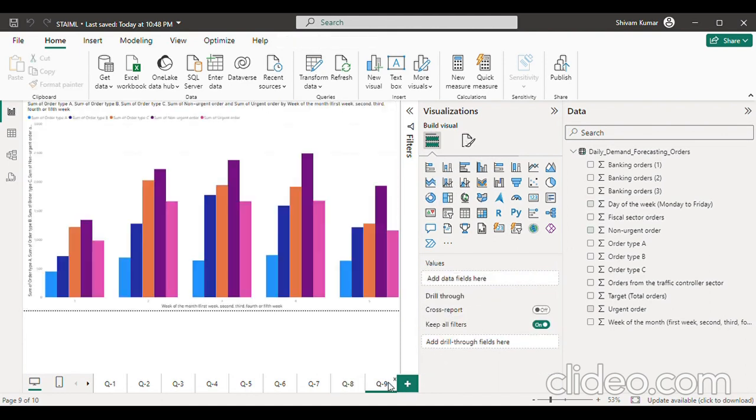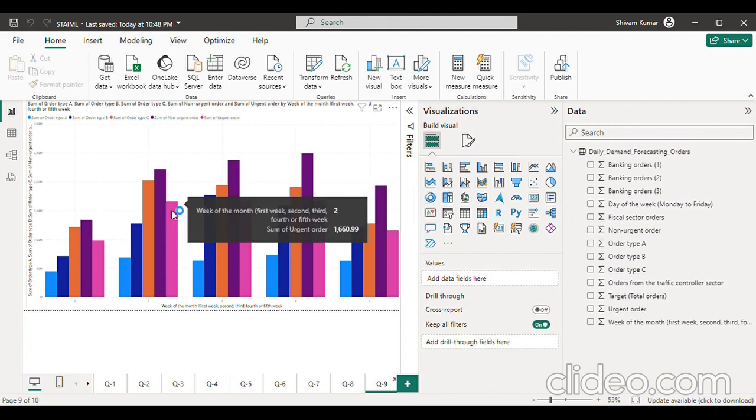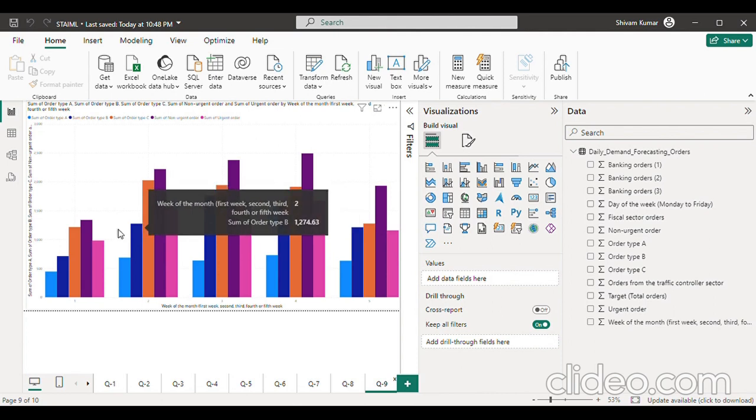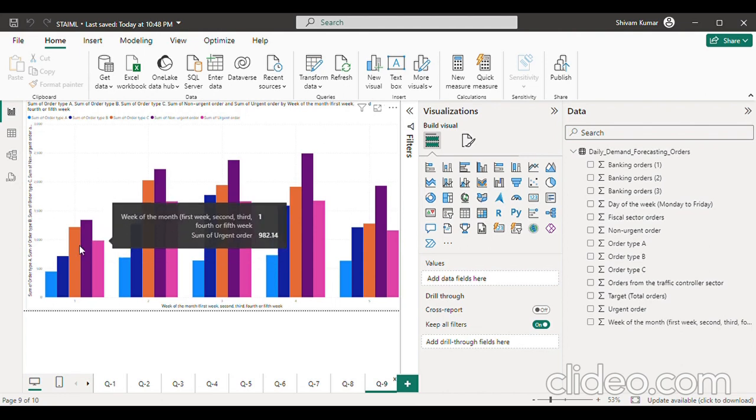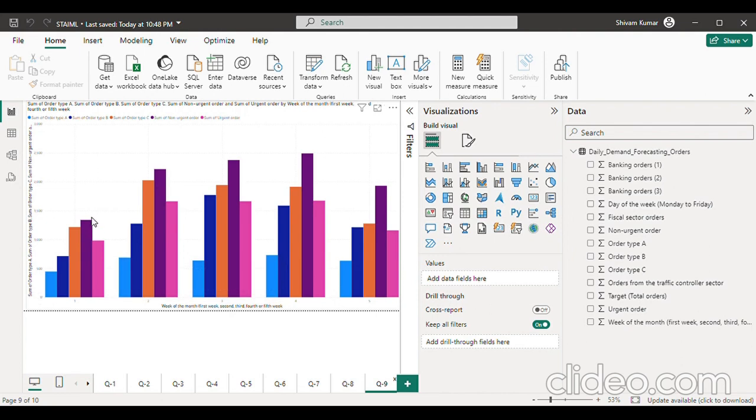Moving to the next, we have: are there any noticeable patterns or trends in the distribution of order types across different weeks of the month? Yes, we have. The orders have been increasing from Monday to Thursday, and decreased on Friday. In every week of the month we can see it has increased up to Thursday. So yes, it is.